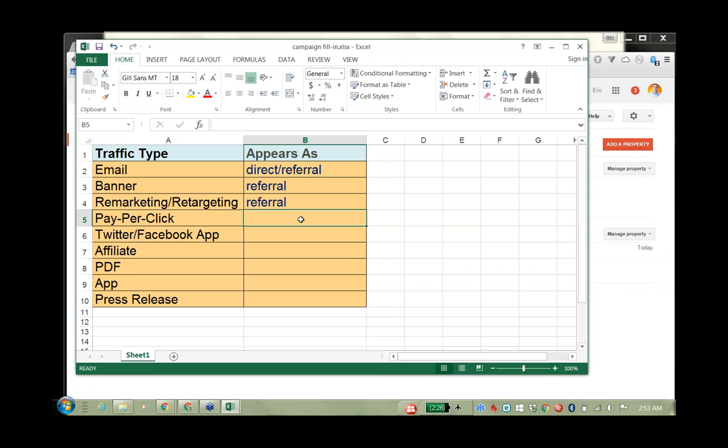Pay-per-click by default, if you don't have campaign parameters or auto tagging, would show up as organic traffic. So if you're running Google AdWords, you want to make sure to enable auto tagging. So Google Analytics will recognize the traffic as paid. Now this is really surprising too. If someone clicks through from a Twitter app or Facebook app, that's not going to show up in Google Analytics as social by default. That would also show up as direct, because again, there's no previous website that Google has to work with as the referral.